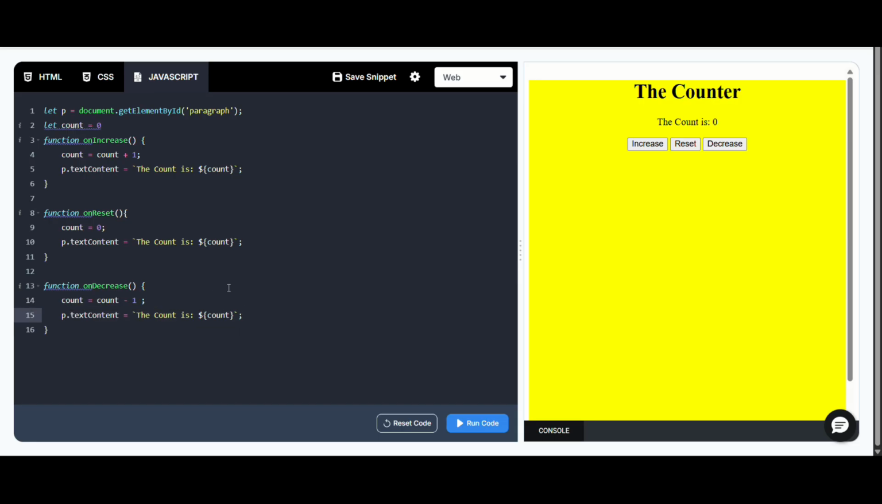And there you have it, a fully functional counter app. It's simple, clean, and a great starting point if you're just getting into JavaScript. You can expand it further by adding animations, storing the count in local storage, or even styling the buttons on hover.